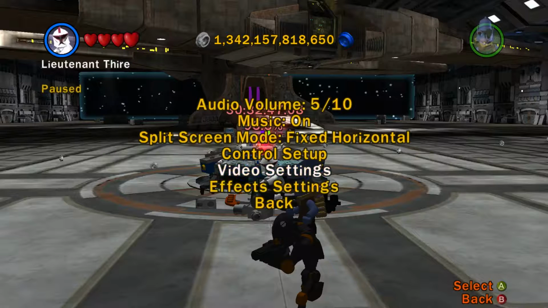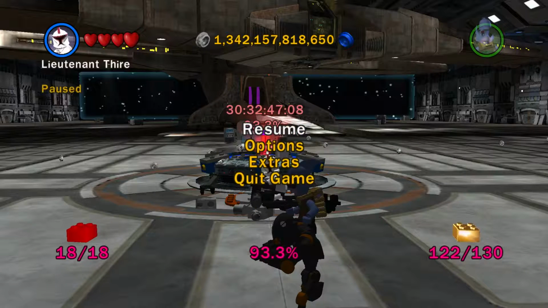Why is it? Oh, I guess the music plays in this so that you can hear the audio volume, but then it goes quiet here. That's an interesting menu option. You'd think either the music would play in the background on the pause screen always or never.